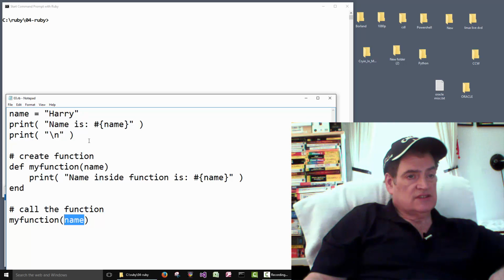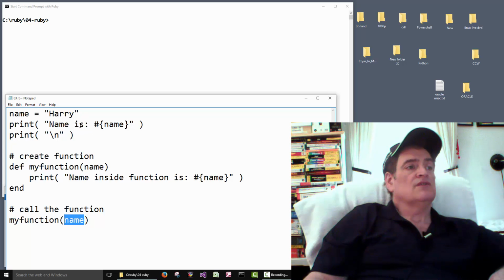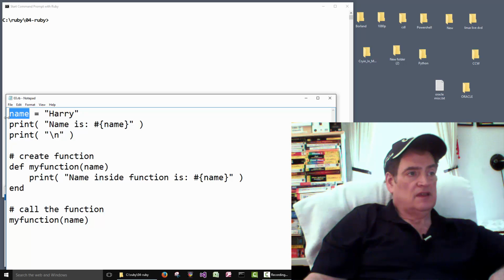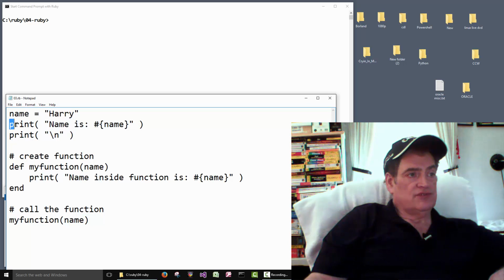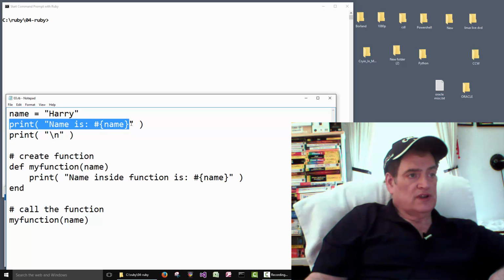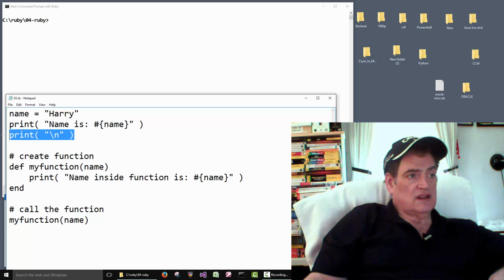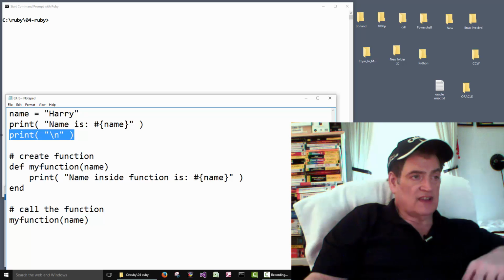Okay, so just to run through this, first we create a variable named name, and we're going to stick the word Harry inside the variable. And then just to show that we did create it, we're going to print it out. Name is Harry, will be stuck in here. And then we're going to create a new line. We're going to move it down a line.